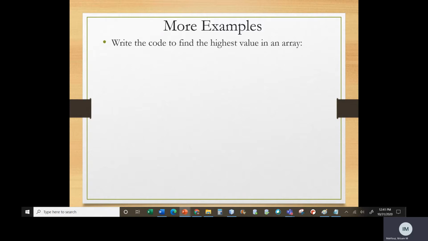Because we can store many numbers in an array, we can write many algorithms. So in the classwork from last chapter, you were asked to write an algorithm that finds the lowest value in an array and find the average of an array. So what I want to do is write this code together. Let's write code that finds the highest value in an array.